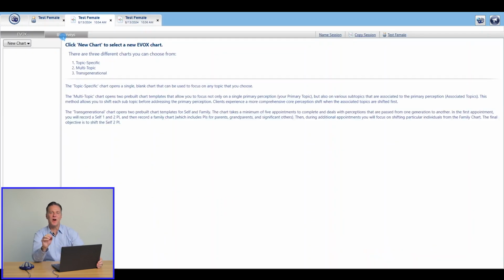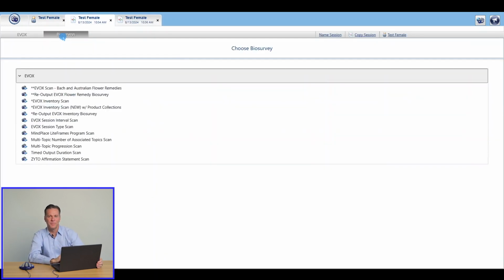Okay, let's move on to multi-topic reframing. And this process is actually very similar to transgenerational reframing, but instead of reframing on relatives, we're reframing on the subtopics of a main topic that we chose. Going through the multi-topic chart helps you to address the topic in a more complete way.